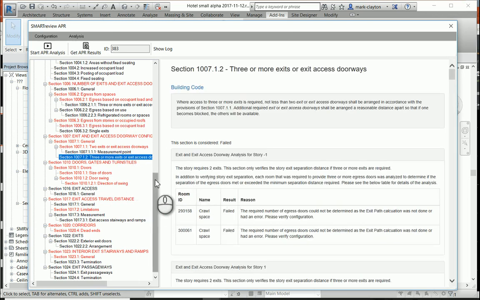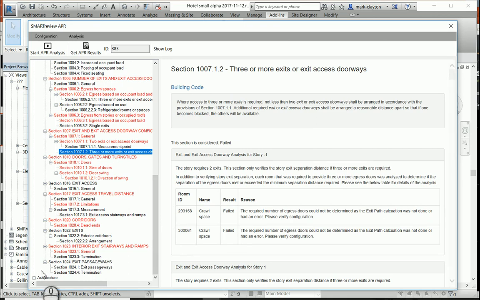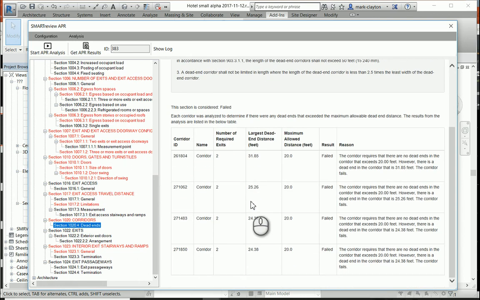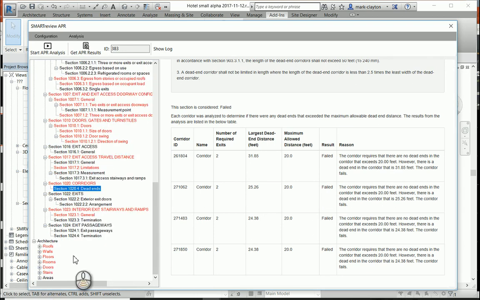And again, the crawl spaces are causing a lot of problems. However, there's a dead end problem. The dead end corridor is 31 feet long, so that's going to be a problem. So it's found quite a few problems with the design so far.